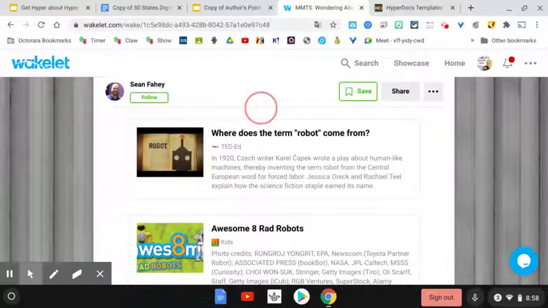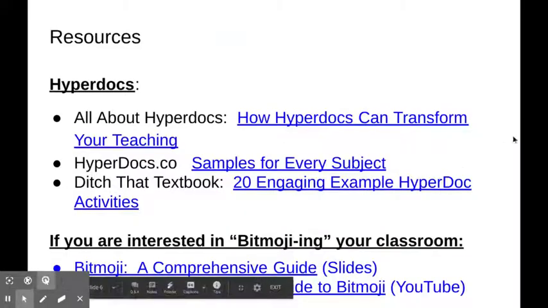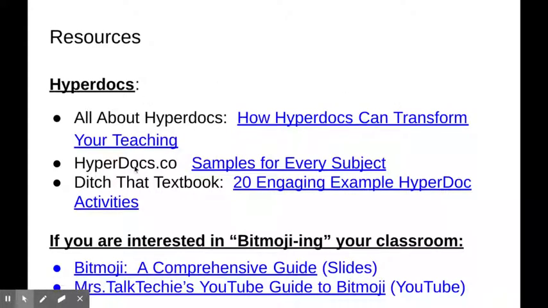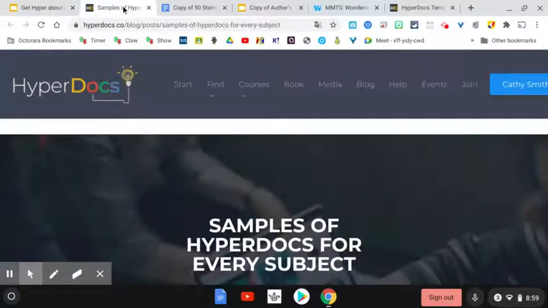So those are just three examples of different types of educational technology tools used to create a HyperDoc. So I'd like to show you where I got those three examples. There's a website called hyperdocs.co. It has everything you need to know about HyperDocs, including the history of where they came from and how they got started.